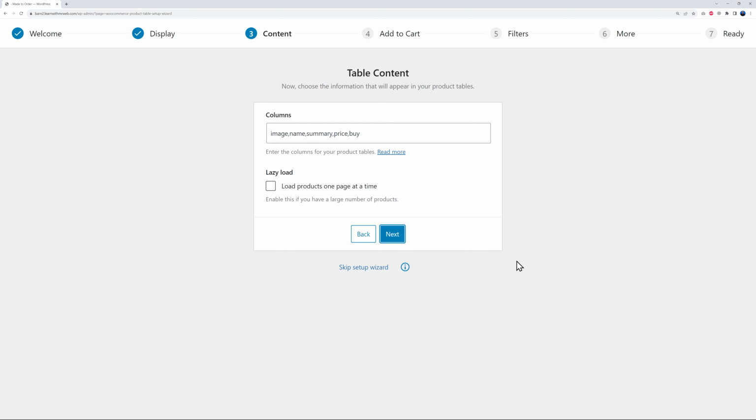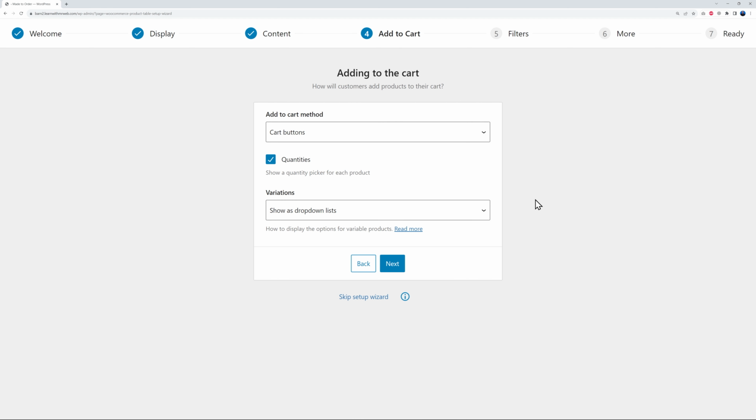So let's click next. And now which type of information do you want to display? As you can see, by default, it's image, name, summary, price, and buy, which is absolutely fine, but you can always change that afterwards, don't worry too much. So click next. And how do you want your add to cart button to be? Just cart button, check boxes, or cart button and check boxes? So let's enable both at the moment, okay?